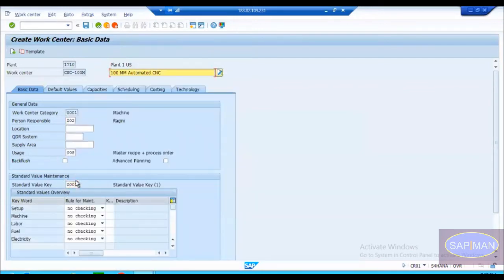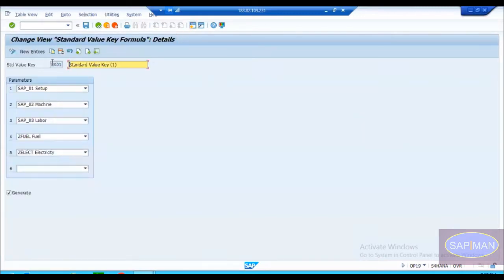Z01. Hit enter. The moment you hit enter, you can see setup, machine, labor, fuel, and electricity. Exactly the same 5 keywords are coming, which is assigned to this standard value key called Z01. Any questions?